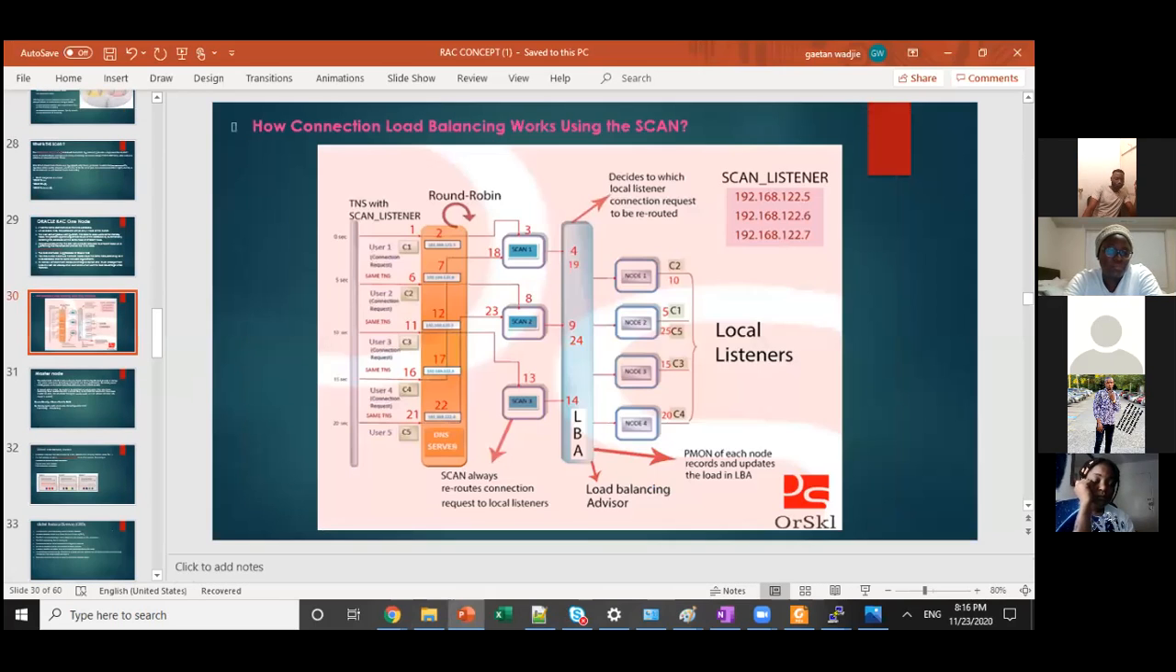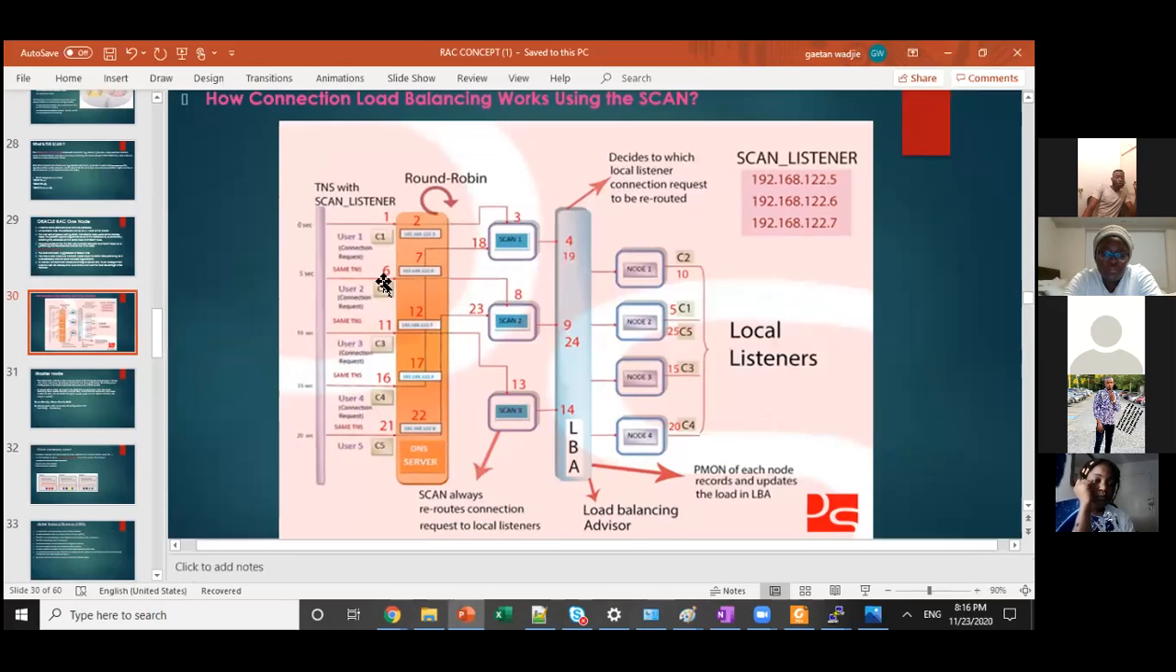How does it work? Those IP addresses are resolved on a server called the DNS server. It means that on that DNS server is where you have all the IP addresses behind that SCAN name. So as I tried to simulate when I was using PuTTY, if you are trying to connect, you use the right SCAN name, and the DNS server is going to give you one of those IP addresses.